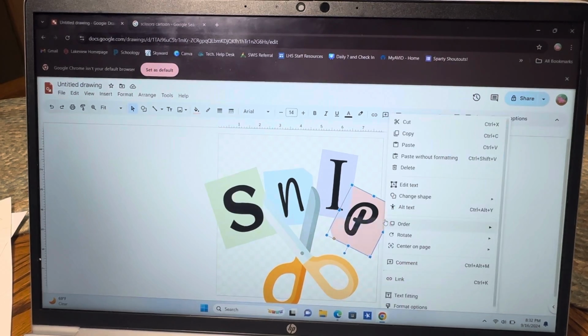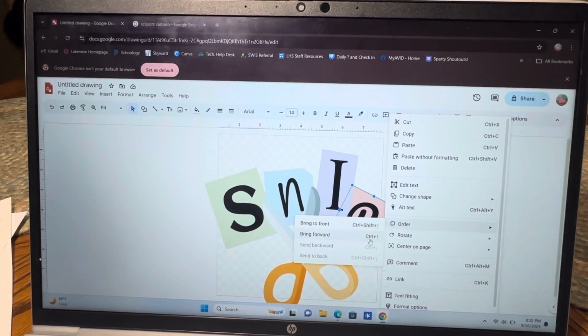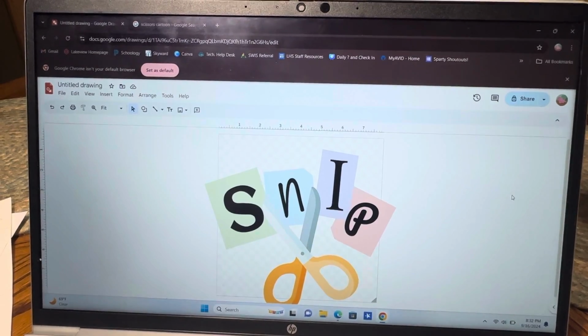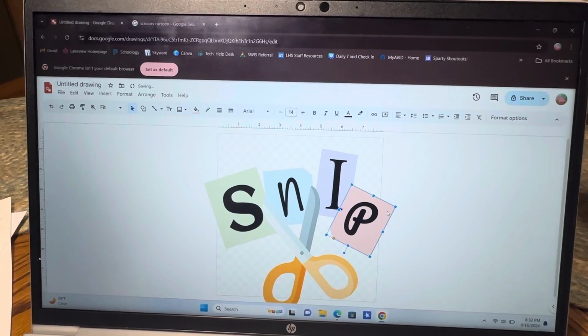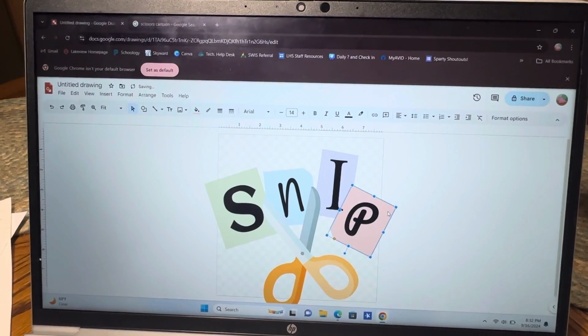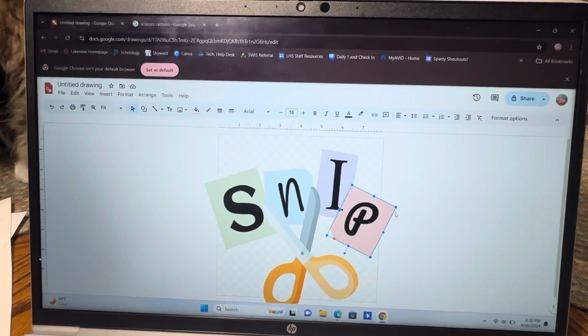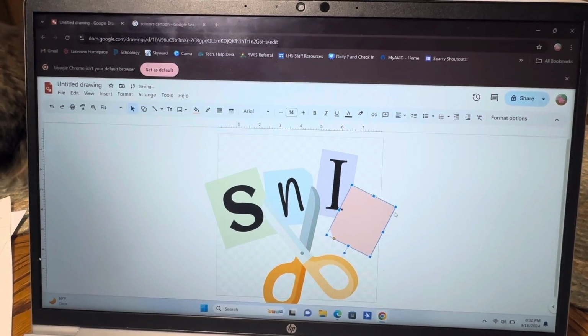So what I could do is under order, I could do bring forward, not bring to front, or I can just type CTRL and the up sign. So I'm going to try that, CTRL, and pressing up with my box selected. And that will bring it forward like one thing at a time, so that you don't have to keep going into your settings. So you can see the I is still in front of it, so I just need to keep pressing CTRL up until I see the I disappear.